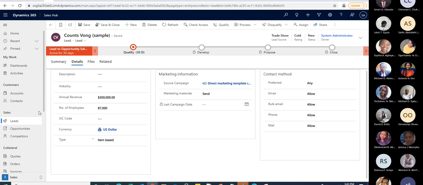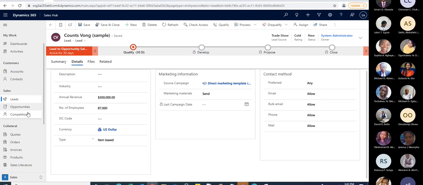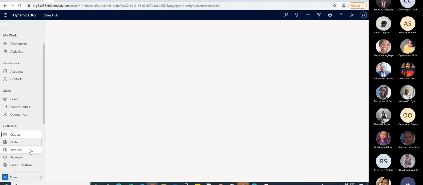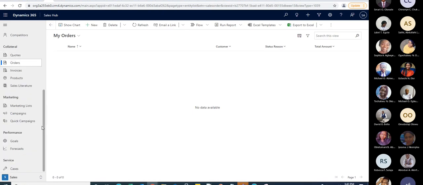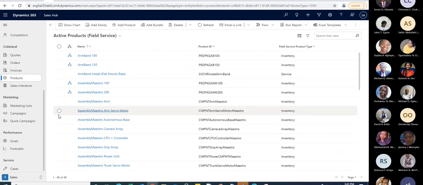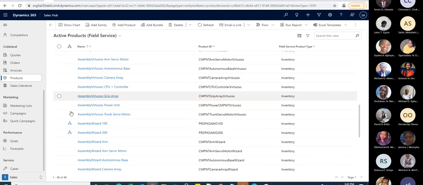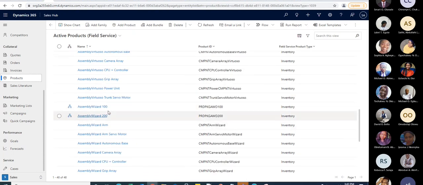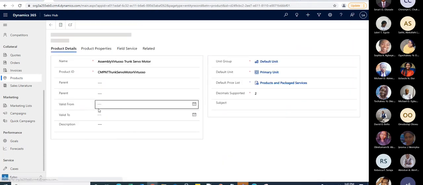From your lead to opportunity, then having an understanding of the competitors you have, to your quotes, to your orders, then invoices, product list. All these are everything within your Sales Hub. So I'm going to show you products, adding products. These are the list of preloaded products within the organization. So you can have a product added.